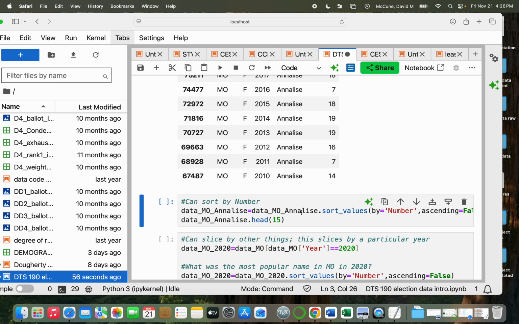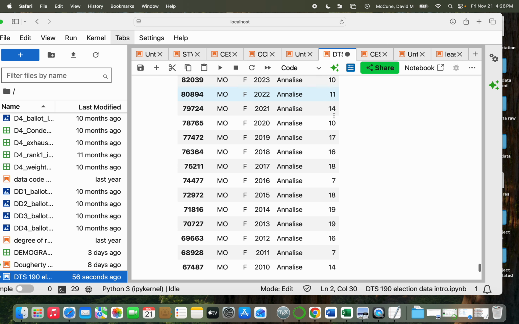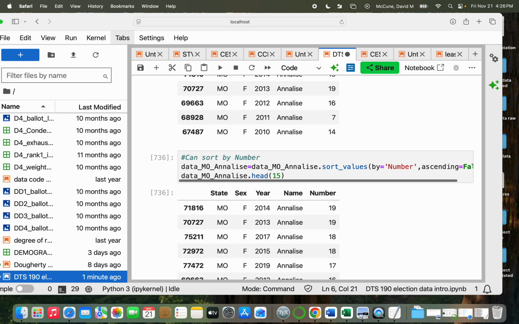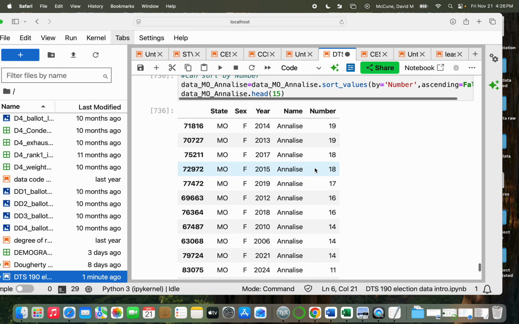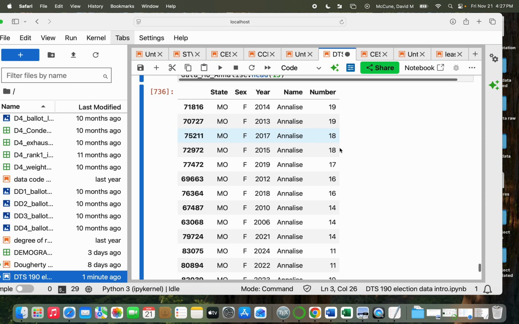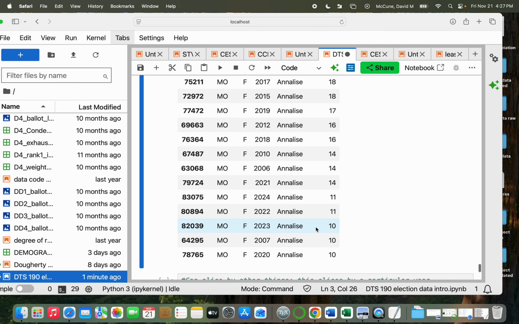You can also sort by number if you want to. So notice these numbers are jumbled because I sorted by year. So let's sort by number. So notice in Missouri, my daughter was born in the peak year for Annalises. 2013, 2014, for some reason, were the banner years for Annalise. So my wife and I did not know this, but we participated in some sort of minor supercharged peak year for Annalises. And notice none of these top numbers are from the 1920s or something.